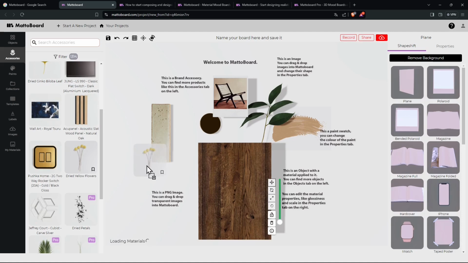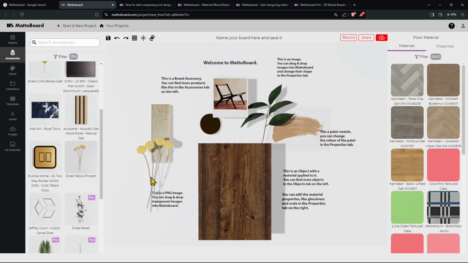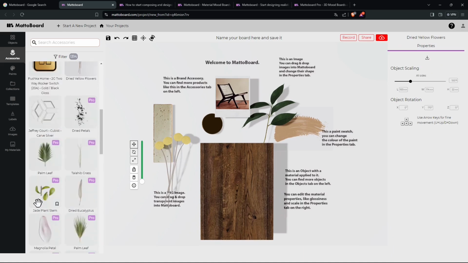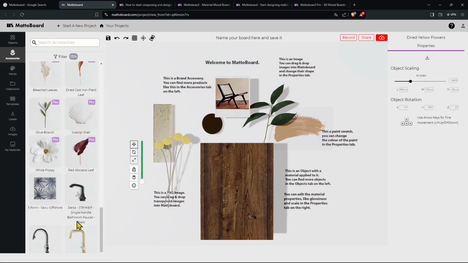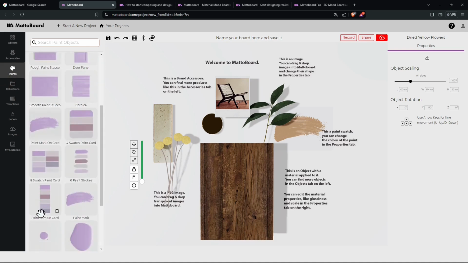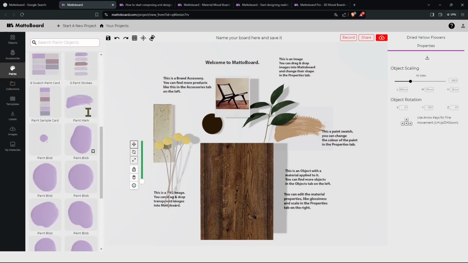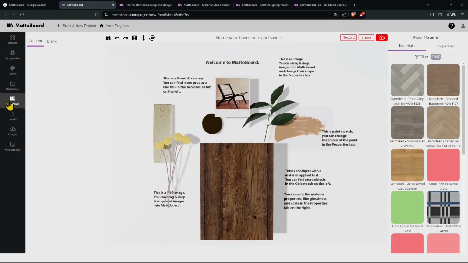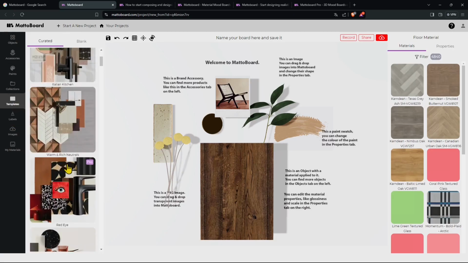Now on the left side, you have the possibility to drag and drop things from the libraries. So if I like a flower here or a plant, you can see many of these are in the professional version. So if you want, you can then upgrade to the pro version. And then you will have paints, so you can click and drag. And of course, if you create an account, you can save and edit even more.